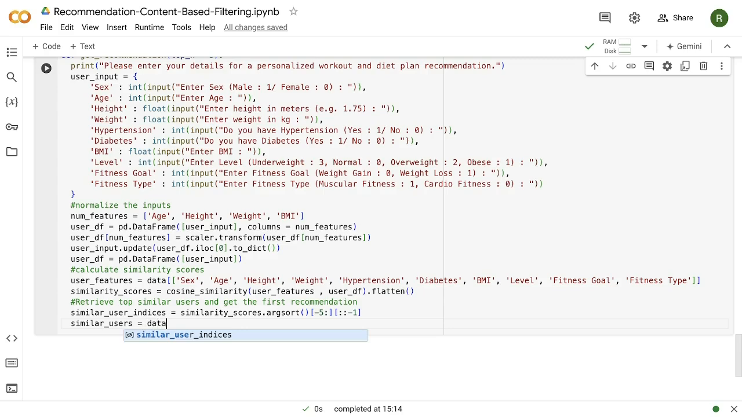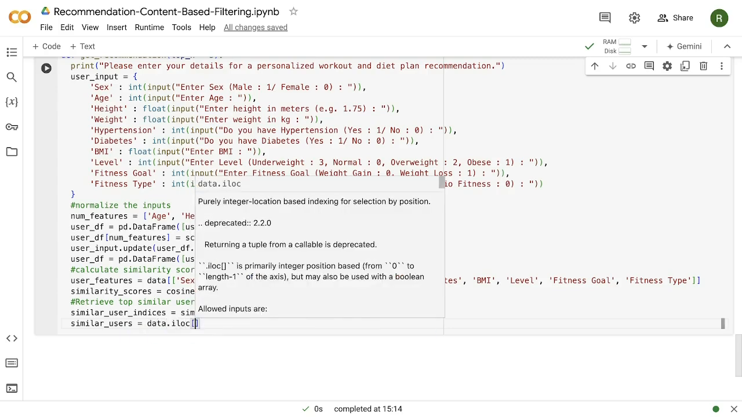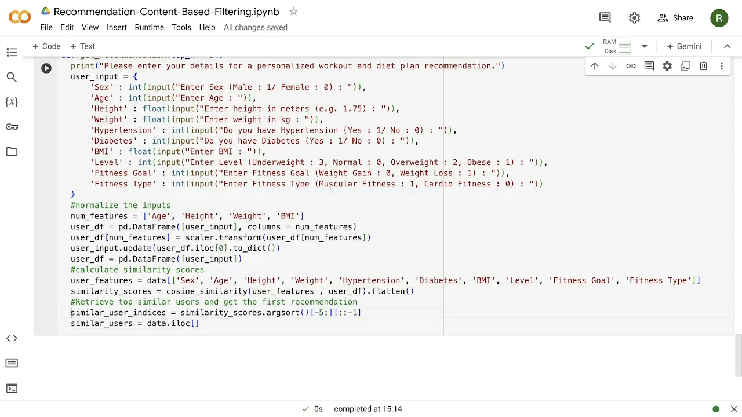data.iloc, that is the location of index, and then I will just pass the similar user indices here. So wherever we are getting the highest similarity scores, those scores will be passed to the data, and depending upon that, that particular index, that particular location will be extracted. So our recommendation 1 here is the first recommendation, which will be an exact match to the personality of that new user.